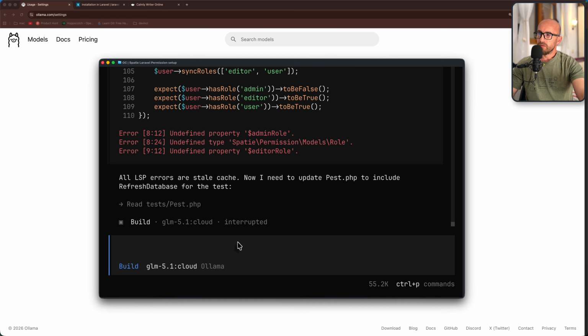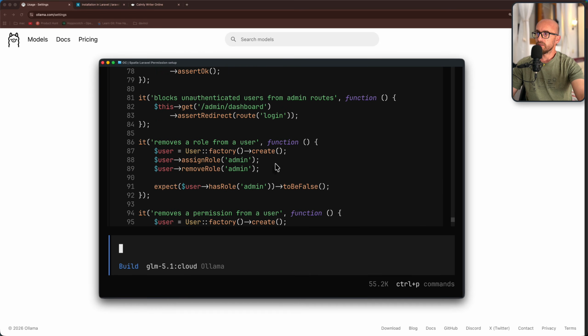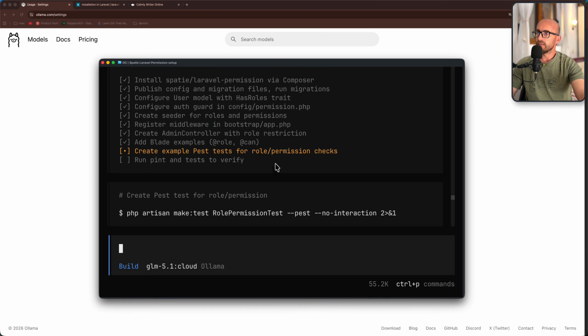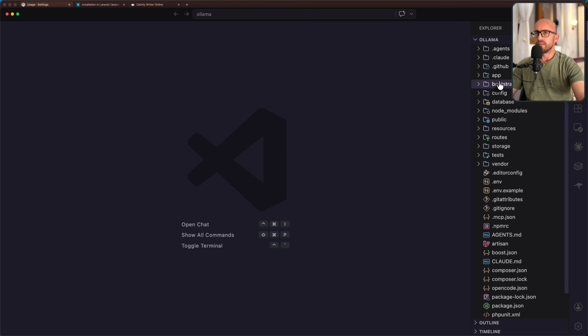Okay, friends, so we are back. It's not finished yet because we have hit the limits, as you can see, only by this prompt. If you use a free version on the cloud, yeah, 100% used. And it's going to reset after 2 hours. But let's see what this has. I think everything is completed except the pest test and the bind. Okay, so now I'm going to see what the model has been built.